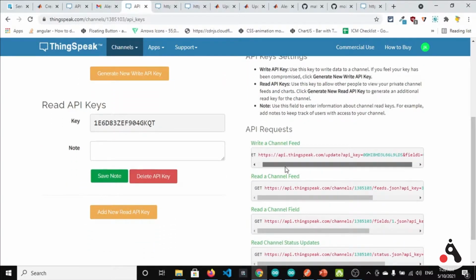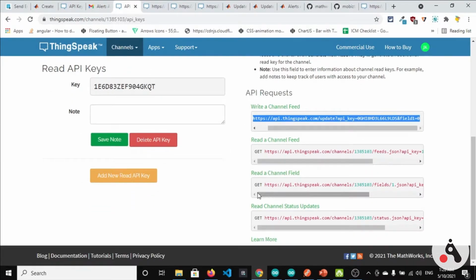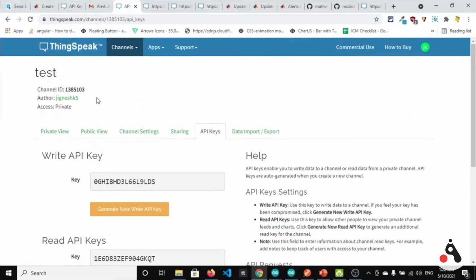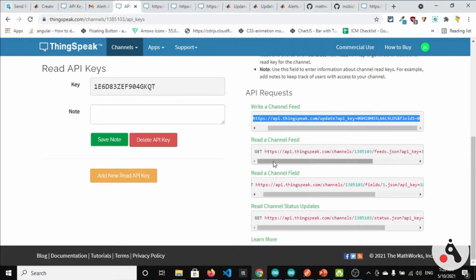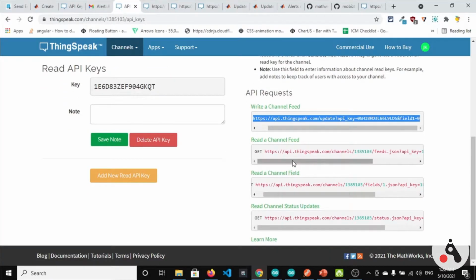So for writing data to a pin or to a field, basically we have created 5 fields. For writing data like this, we have to send data. It returned 1, and we have sent field 1 as 0. And if we want to know the total data which is stored in this test channel, how many total data we have sent, 1 data here, field 1 is equal to 0.